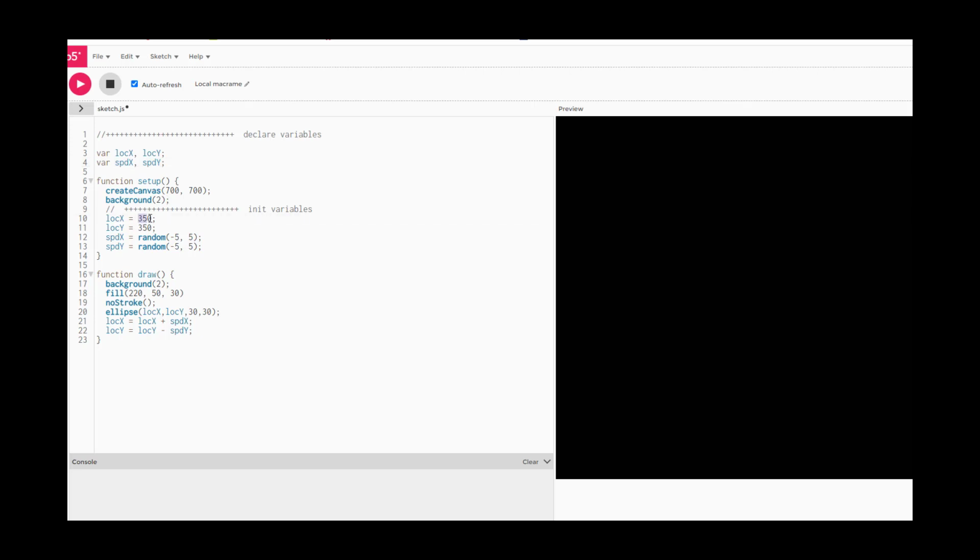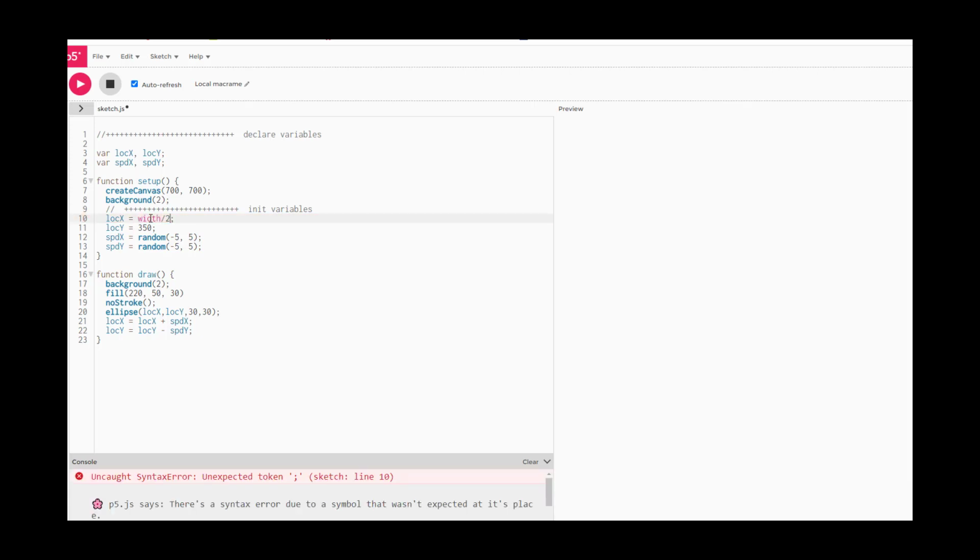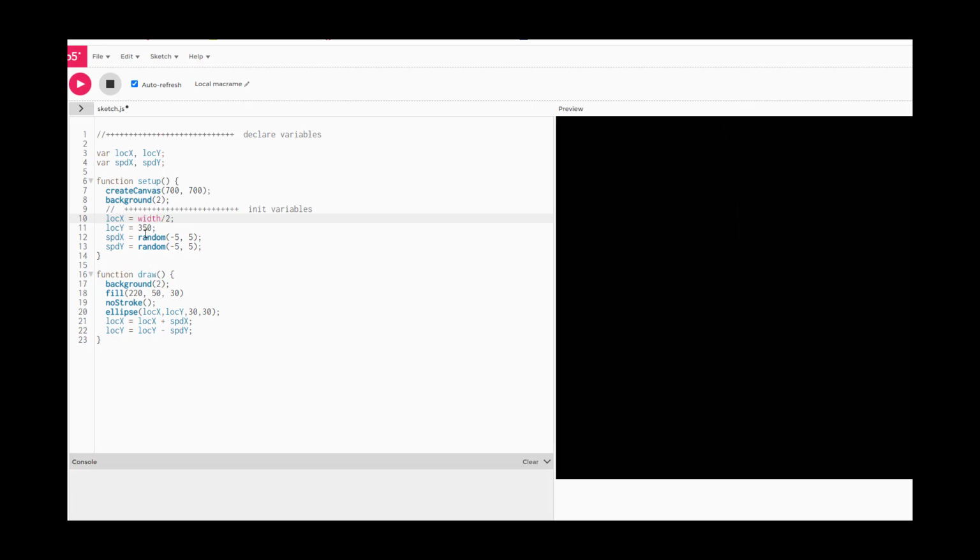Instead of saying 350, what we can do is say width divided by 2. Notice that width turned pink. That means that P5JS recognizes it. It turns out that 700 divided by 2 is 350. So we haven't really made a change. But I could also say the same thing in the y direction for height divided by 2. And that's going to give me, again, it's always going to start in the middle.